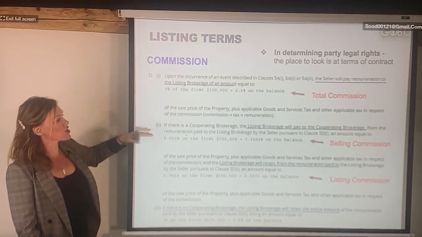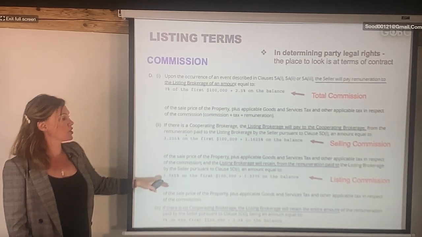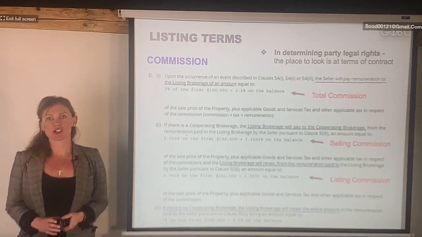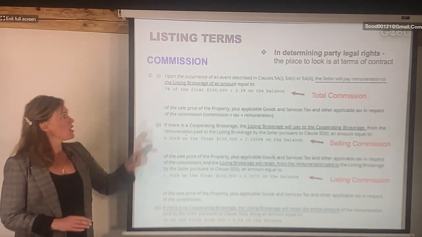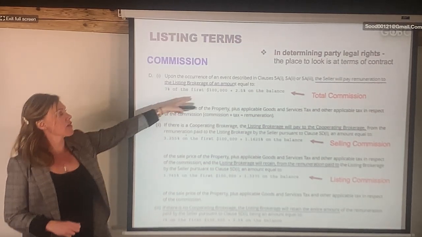How much is the total commission? How much is the buyer's commission? And how much is going to be your commission, right? And what happens when there's no buyer representation, right? So just to show you, total commission 7% on the first 100,000, 2.5 on the balance.